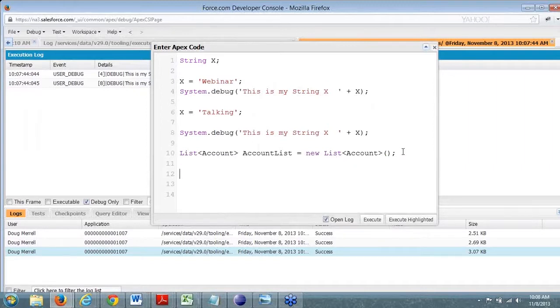Okay, now what I want to do is populate this list. So let's suppose in an Apex class or trigger or something like that, all I want to do is grab a list of records, and in this case we're just going to look at them, but then we're going to do something fun to them. So a list account list equals new list account. So now I want a system debug.